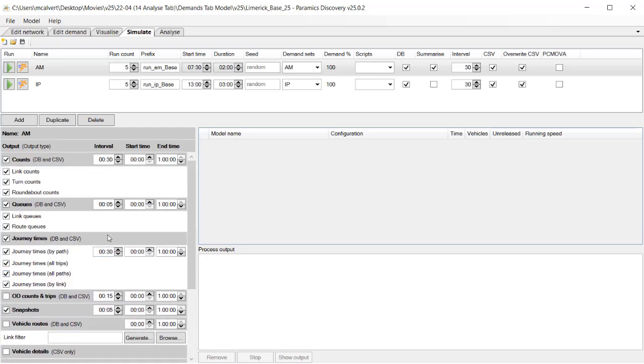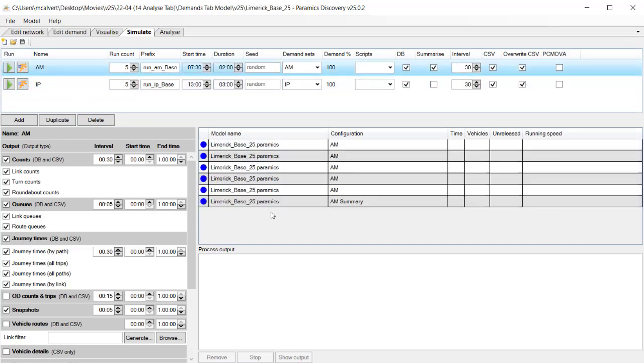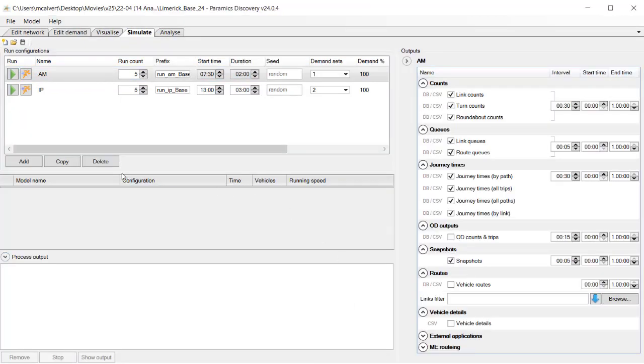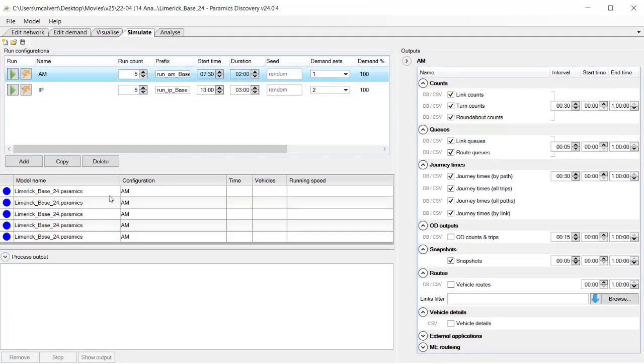Now, the other thing to note within the Simulate tab in the run configurations is a new option here where we toggled on Summarise. So I'm going to run the AM period for 5 runs in version 25. I'm going to do the same in version 24, and we're going to see the impact of this Summarise option here. So let me click play on that, and you can see the runs are starting. I'm going to go to my 25 model and click play, and the runs are starting there. Now I'm collecting exactly the same outputs in both models, so they'll be comparable.